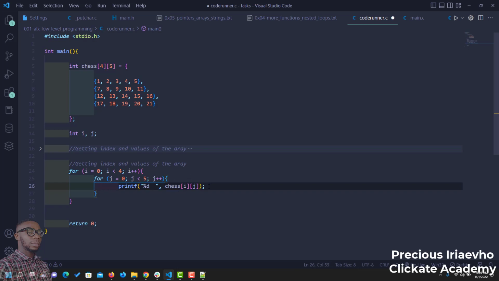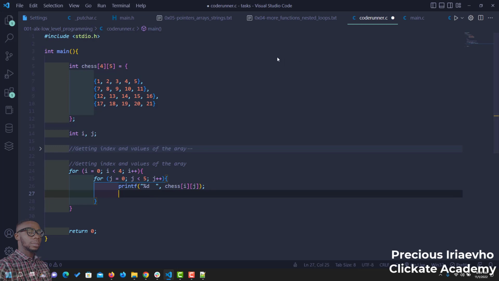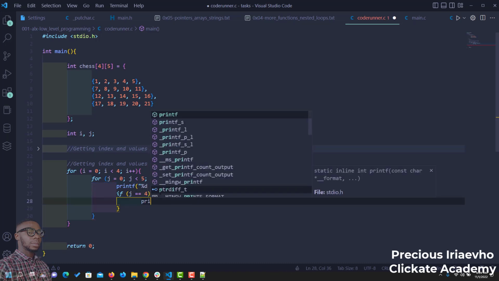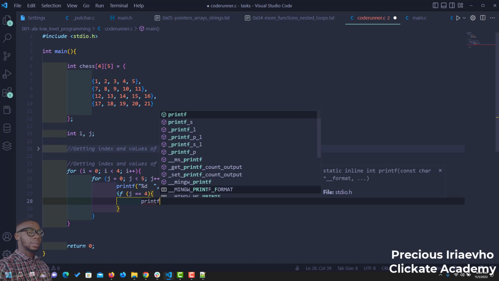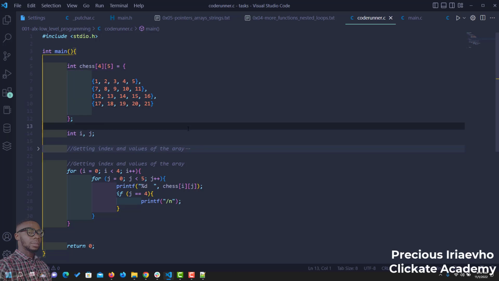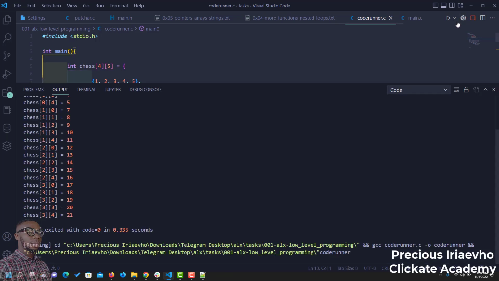So just to prevent issues, we can put a simple if statement so that we get our new line. So we say if J is equal to 4. So 4 is our row. So anytime it gets to the row, it should go to a new line. So we should just printf a new line there. So what we are doing is we want to see all these numbers just the way they look here. So we've saved that and let's run this.